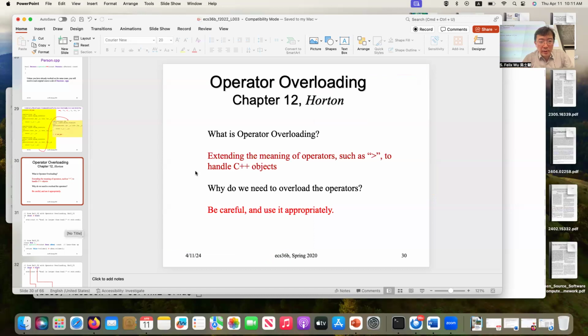Okay, so I just want to very quickly summarize what we did for chapter 12. Essentially, we talked about operator overloading. My comment is just be careful and use it appropriately. There are some tricks that you potentially learned, for example, how to match the function signature and things like that. Any question before I start moving to chapter 13?